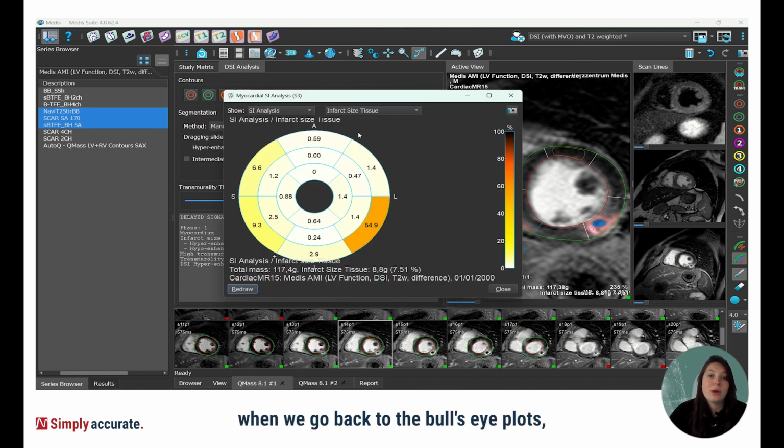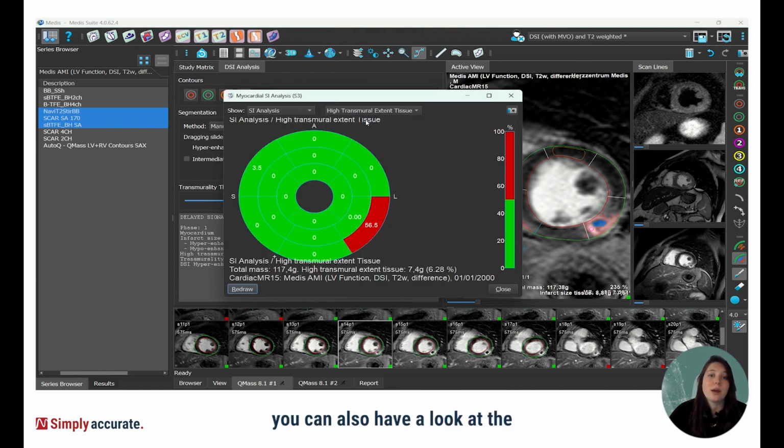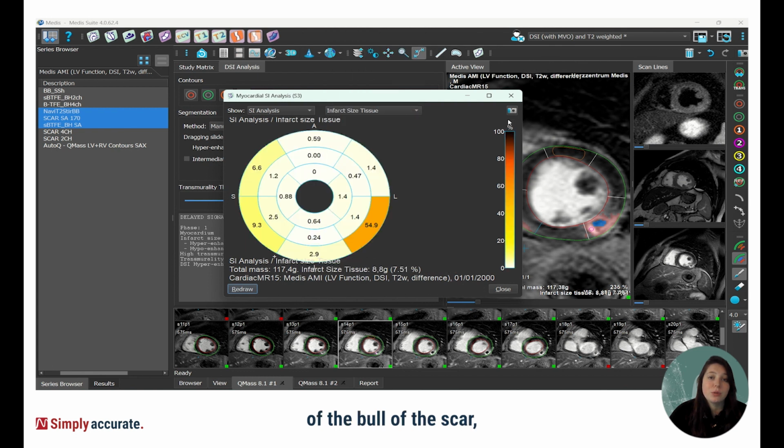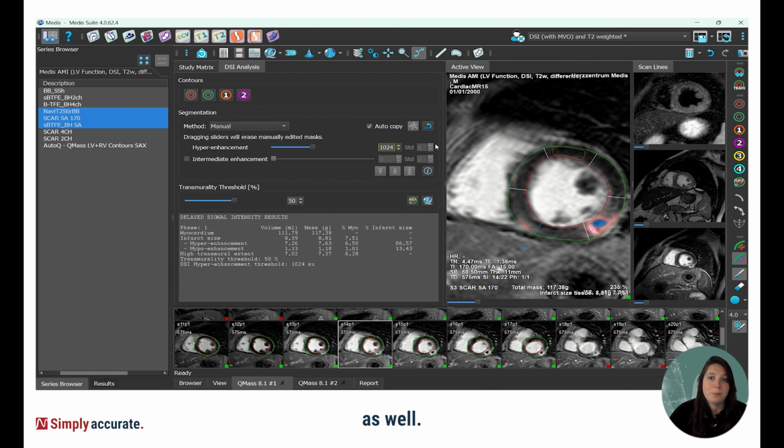Also, when we go back to the bullseye plot, you can have a look at the transmurality of the scar, and you can add everything to your report as well.